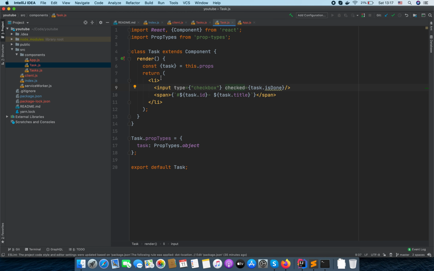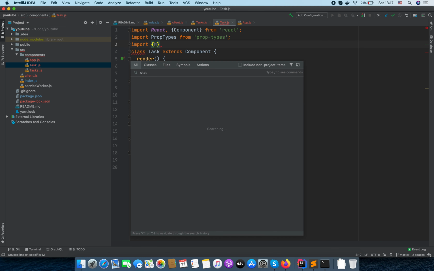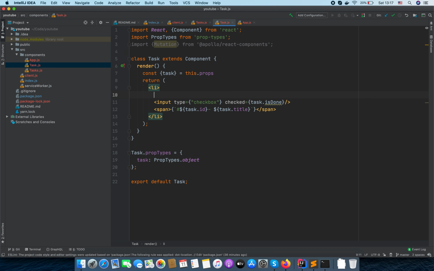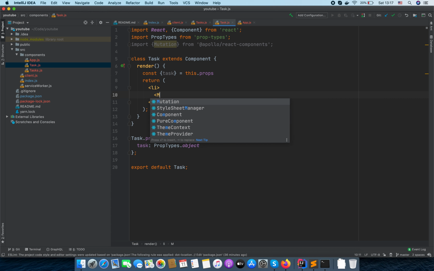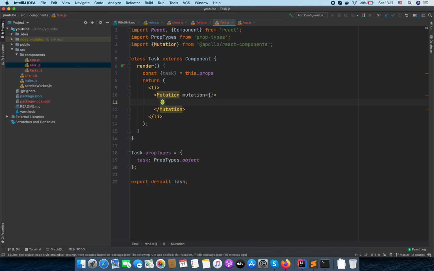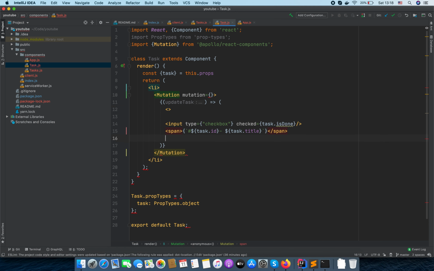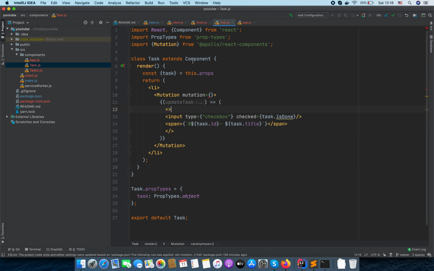But now I'm going to use a mutation. So let's open this, import Mutation from the upload React App component. And now we can grab this inside Mutation. It should be update task, and return that. It should be a React fragment, or you can do it by using React fragment.